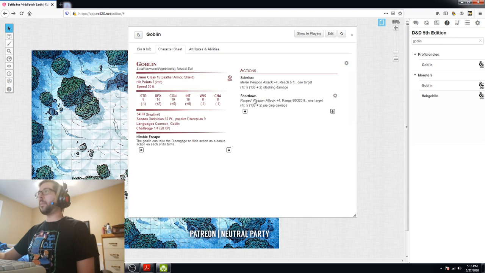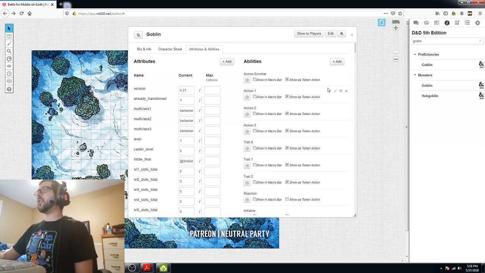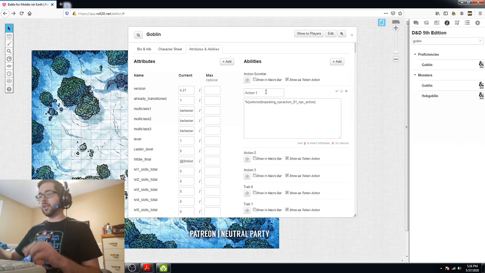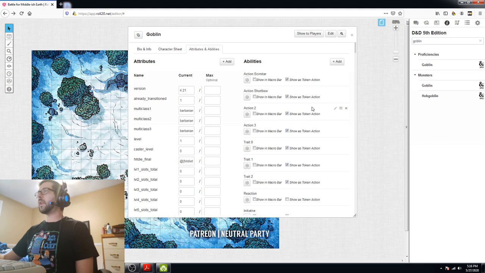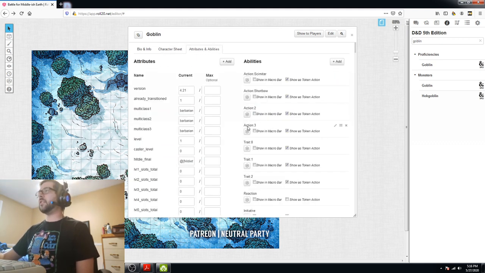Next action. Oh, sir, go ahead. How do you do those little ability macros? Oh, I'll get to that. So he's got like nimble escape. That's one of his abilities. Okay. So then I go to the second action, and he's got a short bow attack. So I go to action, short bow. If there is a third action, you would just add it into this action here, and if there's a fourth action, you would add it here.